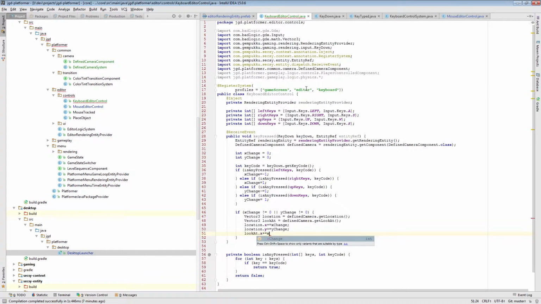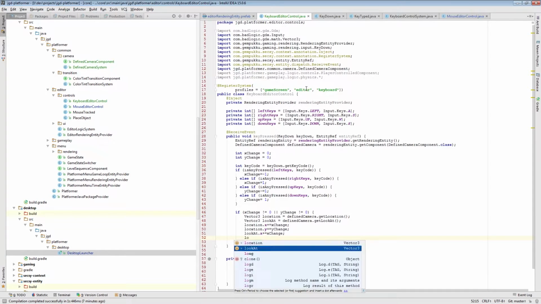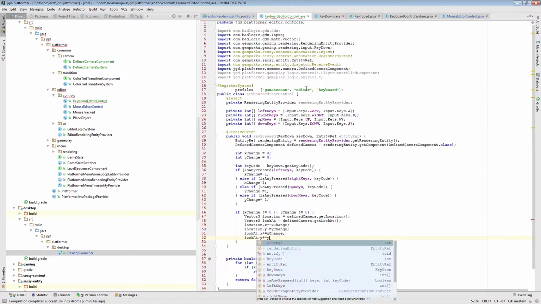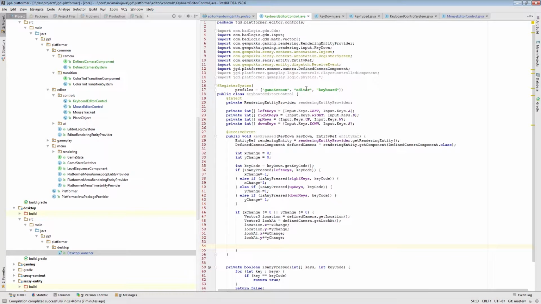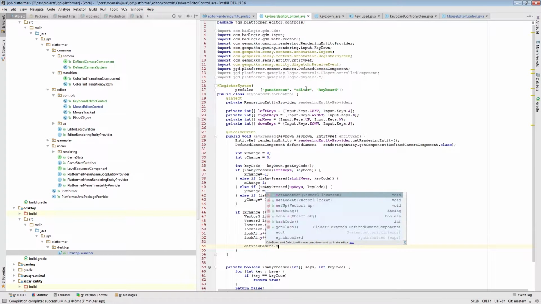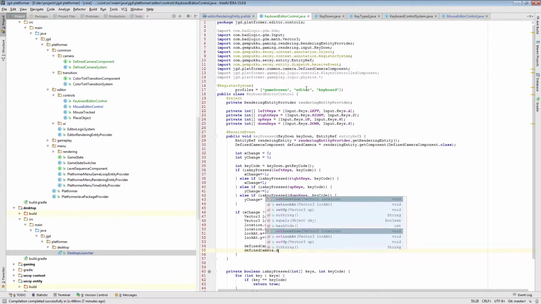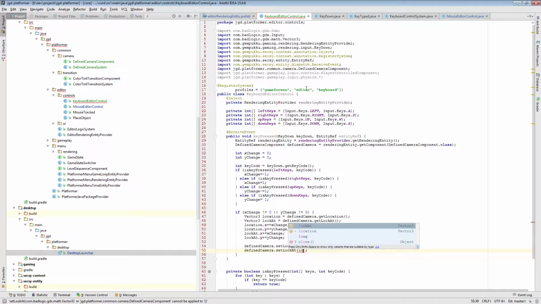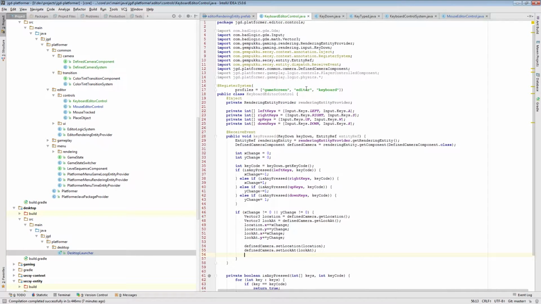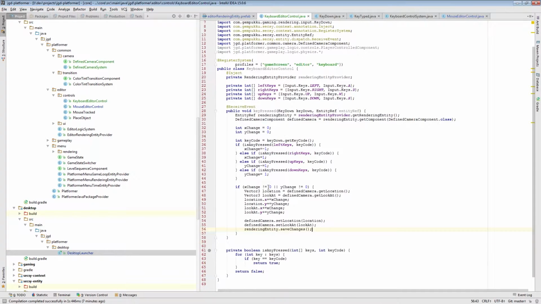Look at X plus equals X change, look at Y plus equals Y change, and now setters, define camera set location, define camera set look at. We're not modifying the up direction because we always want to have up in the up direction. And finally, rendering entity save changes. Okay, I think that should allow me to move. Let's take a look at this.